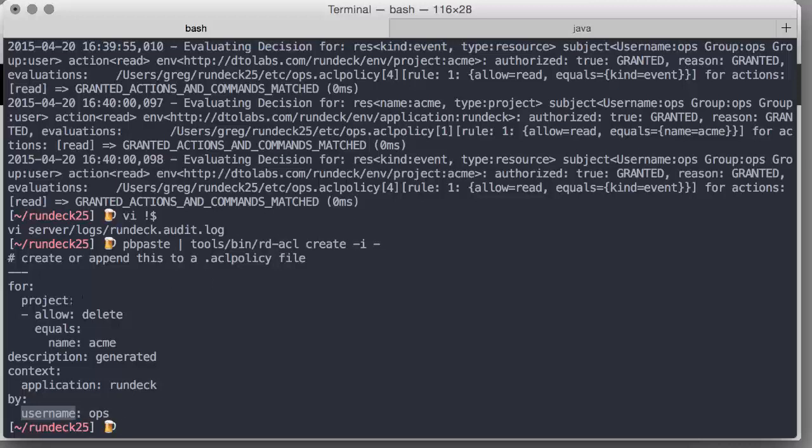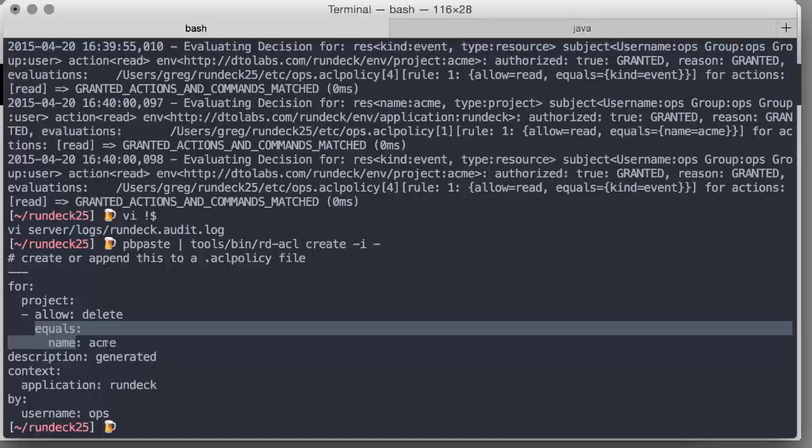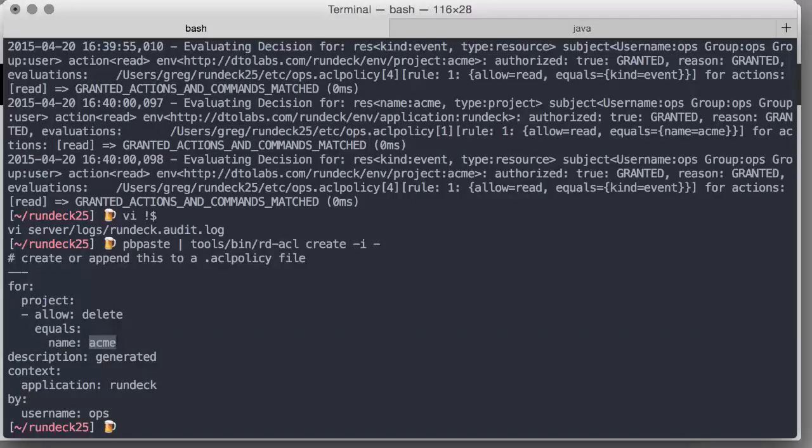The other thing is that it's going to be very exacting about matching the resource that's being tested. So it's going to use equality matches for exactly what you pasted in. So if you're trying to match or allow access to like a set of jobs, you may want to change this to the match word, which would give you regular expression matching, or you may want to be less restrictive about your match. So that's the basics of how to use the rd-acl tool.